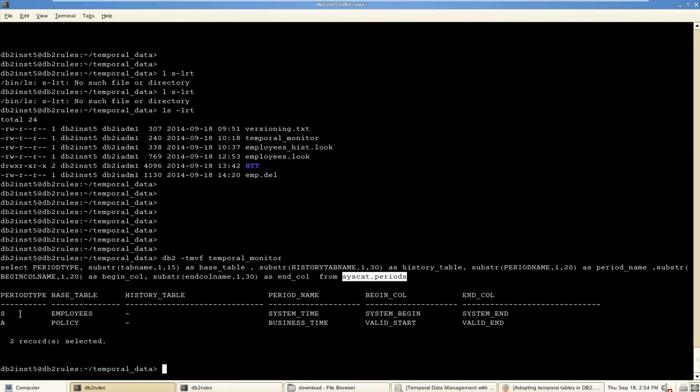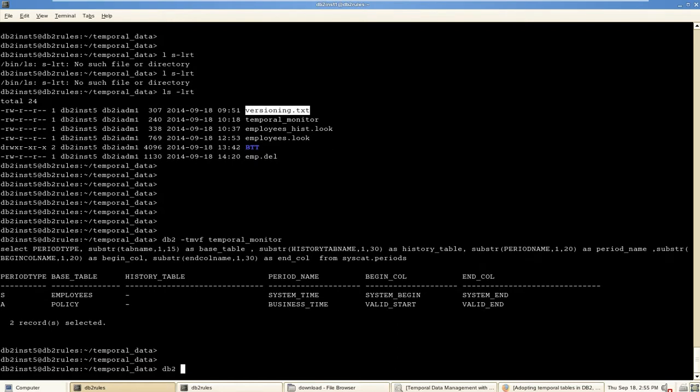Here we can see the first row, period type is saying S. So S is STT and A is ATT. But here if you see employee, there is no history table associated with it, so that's why it is blank. So now I'll be running this versioning command, and then we'll see the result of the above command. Okay, so let's run it.